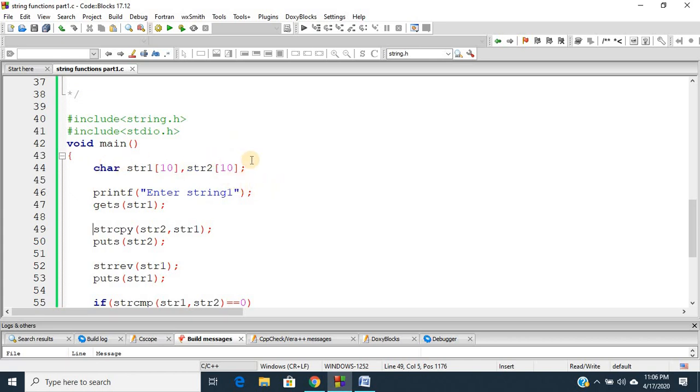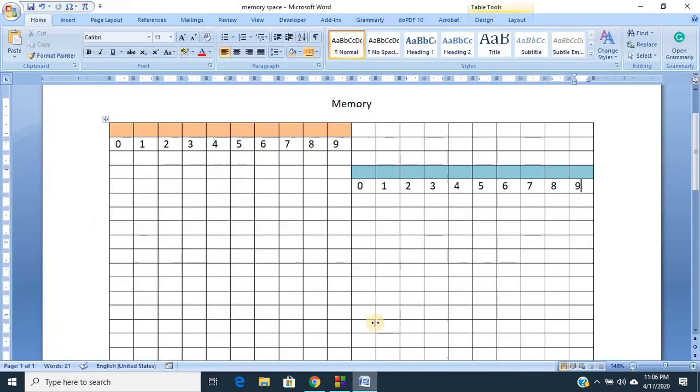After the declaration, our memory model will look like this. Since our string 1 is allocated 10 bytes of memory, this entire portion is occupied by string 1. Similarly, we declare one more variable, string 2, with a size of 10. So this portion is marked as string 2. Now whenever you enter content in the console, it gets stored here. First we are reading string 1.